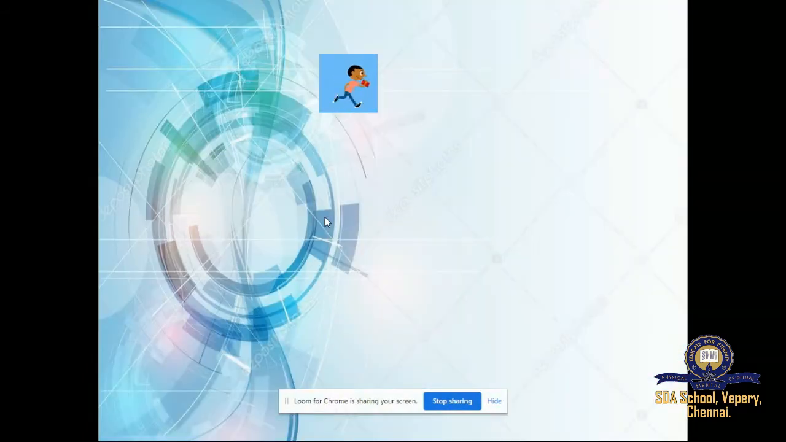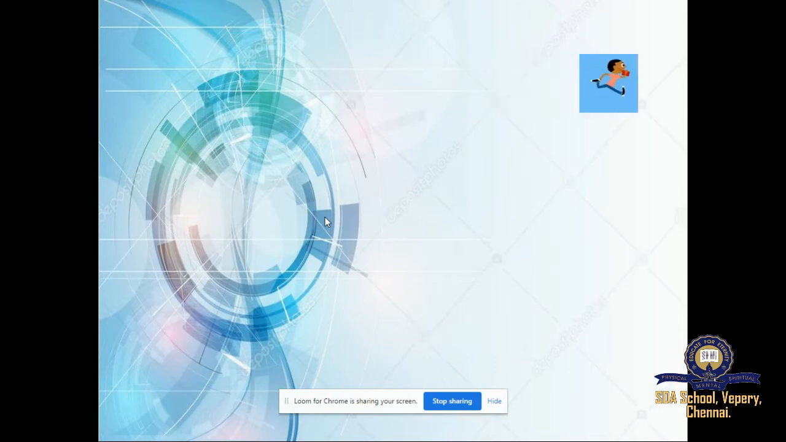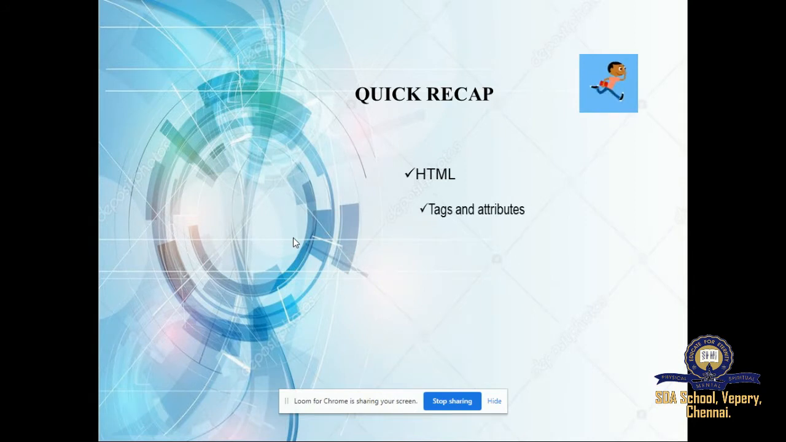Okay, let's have a quick recap of what we studied in the previous sessions. Yes, we studied the basics of HTML, what an HTML is, and the structure of HTML, the tags and attributes, how it is being used in an HTML, and the types of list we have seen: the ordered, unordered, and definition list. And then we saw links.